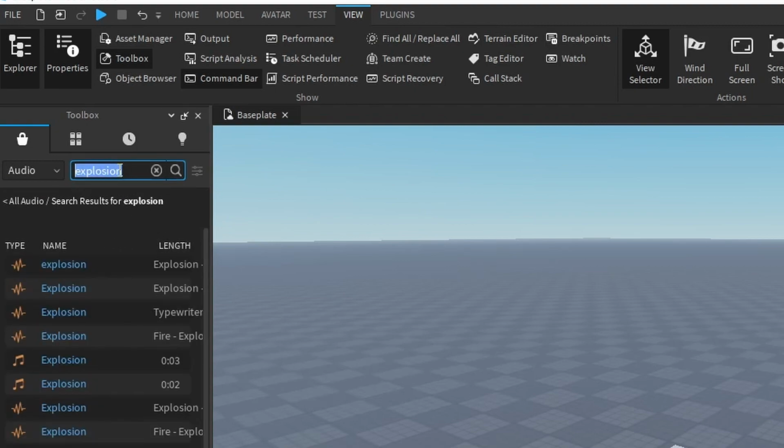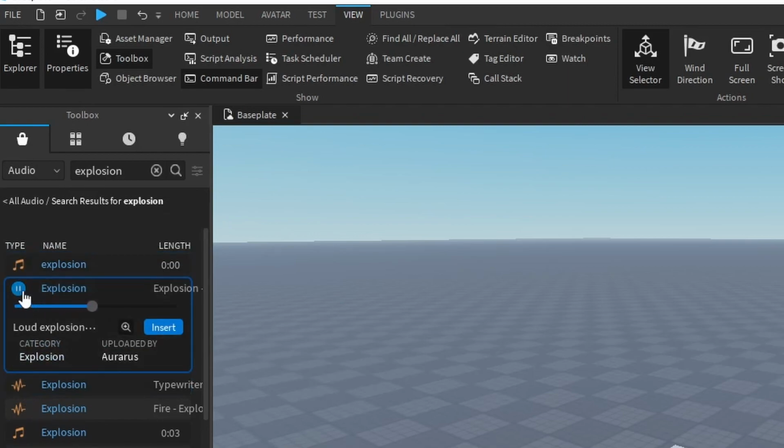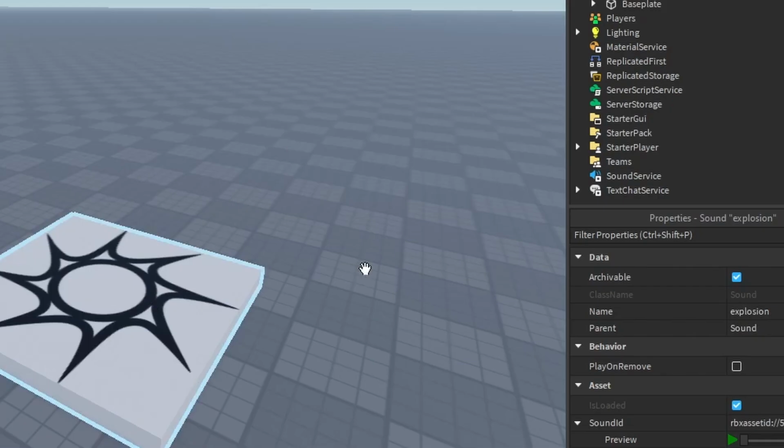So let's say I was looking for an explosion. I'd search explosion. Then you see all these come up. Then let's say I like this one. Okay, I like that one. You can play it. If you want to hear what the sound will sound like, then you can click on the play button here and you can click Insert when you're ready.